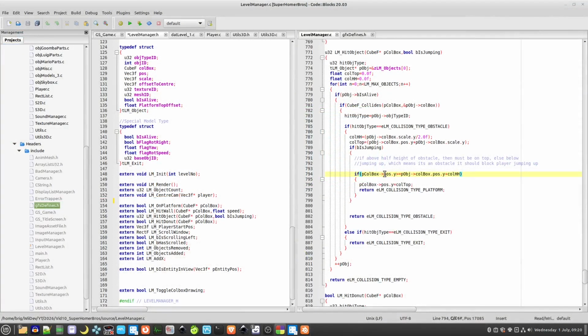So if our Y position, which is at the bottom of that cube which I just showed you, is above the half height of the one we are hitting, then we return to say we've hit a platform, which would then mean we need to, well, you'll see in here we amend the passed in collision cube to be the top here, so it instantly jumps above the top of it.